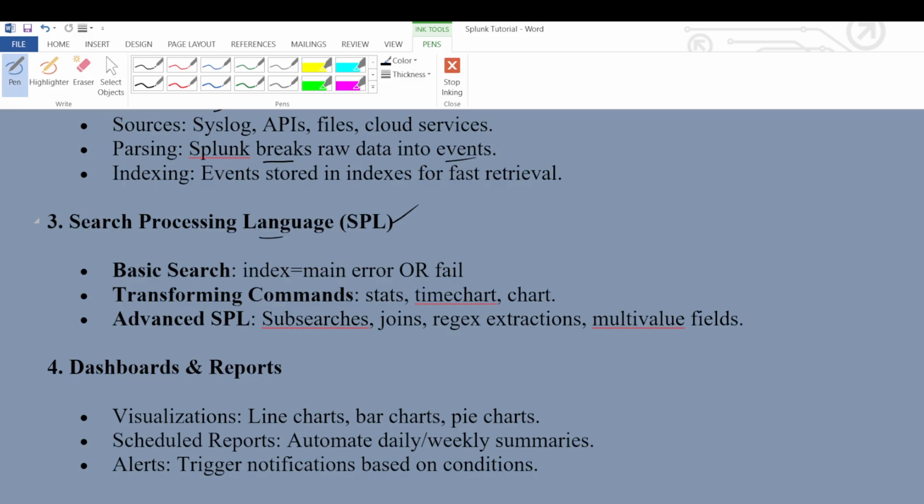Search Processing Language. In basic search, based on the index, main, error or fail, and then transforming commands: stats, timechart, and chart. Advanced SPL: subsearches, joins, rex. Rex means regular expression extractions, and multi-value fields.